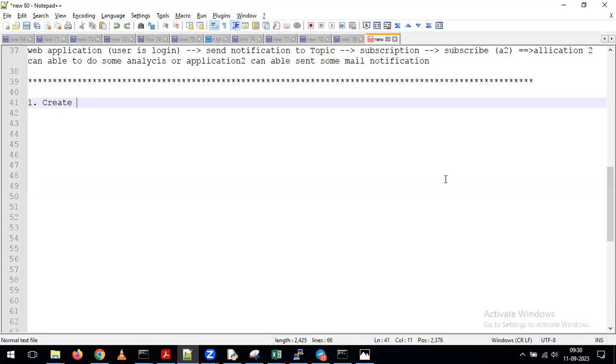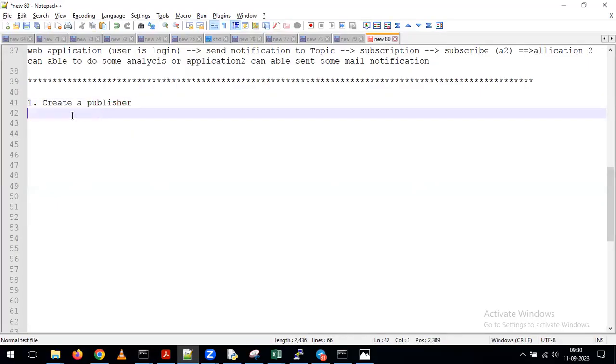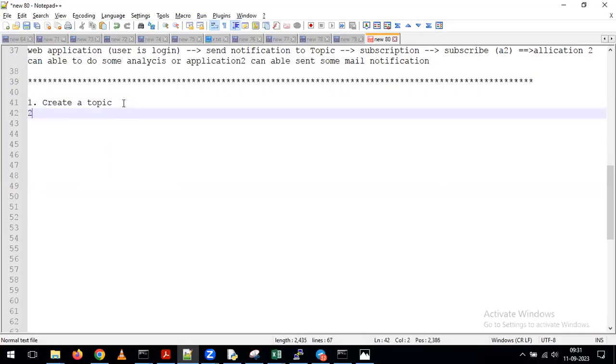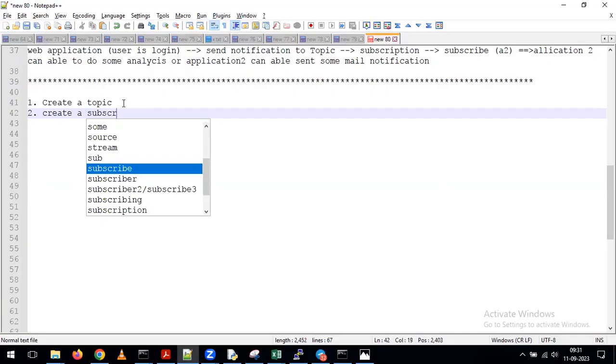We need to create topic first one. I am saying create a publisher. Tell me, is that the correct statement? No, it's completely a wrong statement. Publisher is nothing but a kind of third party application. You are not creating any third party applications here. So we need to create a topic. After that, create a subscription. I am saying, for example, create a subscriber. Is that the correct answer? No.